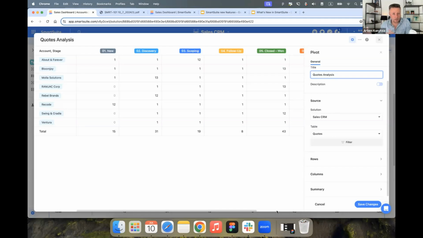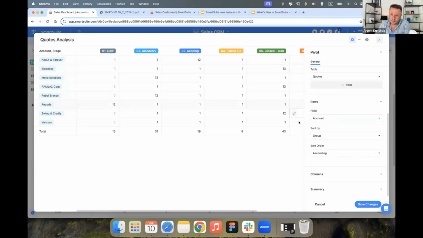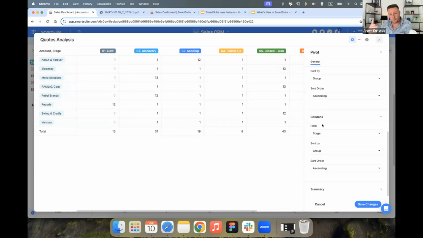So the data that was already available and sitting there, I wasn't able to see this type of view before. Now we can. So all we have to do is pick a field that defines the row, and it's an account in this case. And then we go and define a field that goes as a column, which is a quote stage, right?